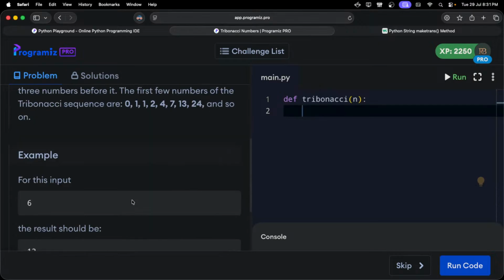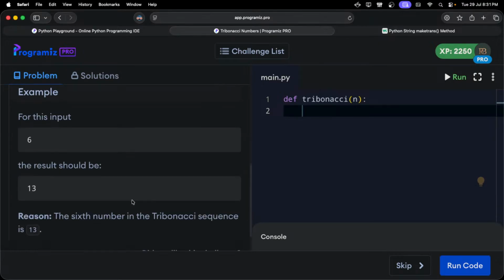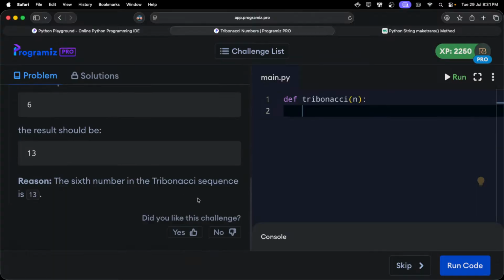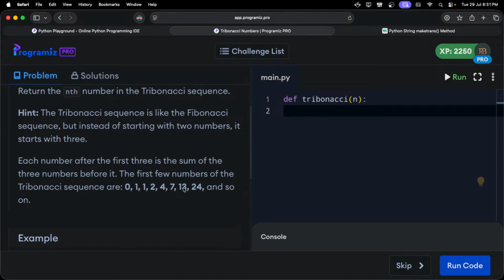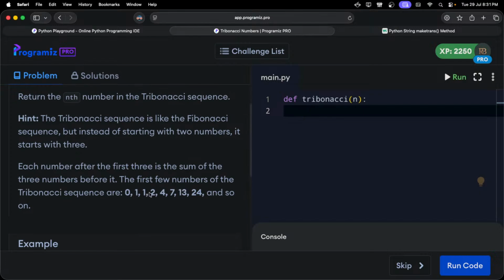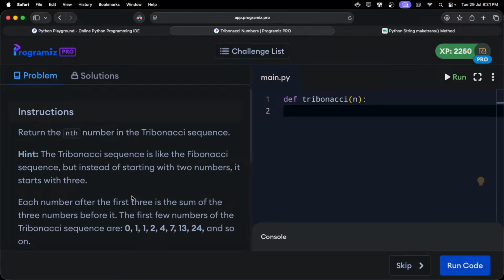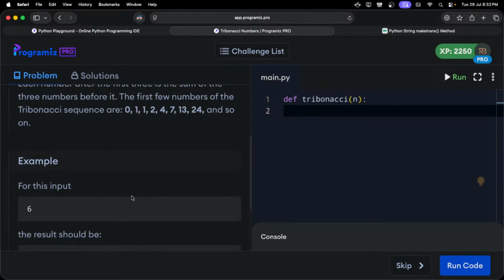For the input 6, the sixth number in the Fibonacci sequence is 13. Okay, we just need to find the index of it now. So, do we need to dynamically generate this Fibonacci sequence, or will it be already given? That's the question, right?